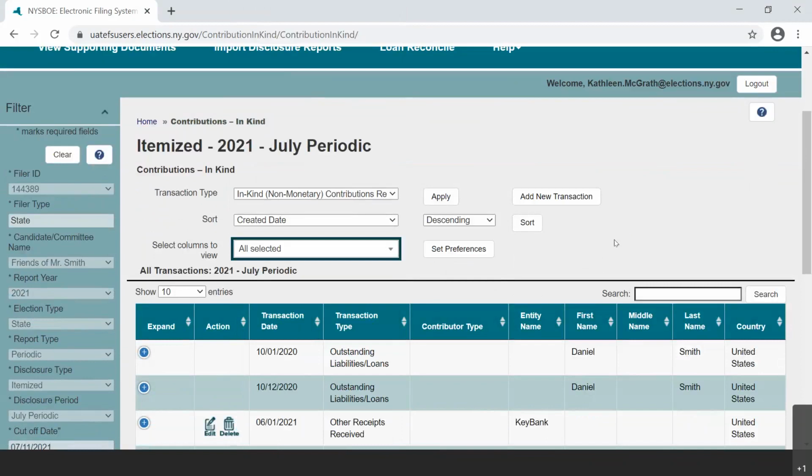Before we begin entering in data, let's discuss what an in-kind contribution is. An in-kind contribution is when something of value, but not money, is given to your candidate or committee. It could be in the form of services or facilities provided, goods or property given, or campaign expenses incurred that were paid by someone else.